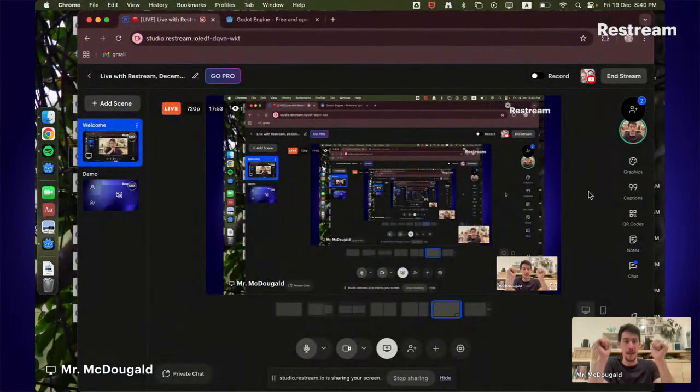So anyway, that is the player movement script. And in the next one, we're going to look at functions and making custom functions to do things.